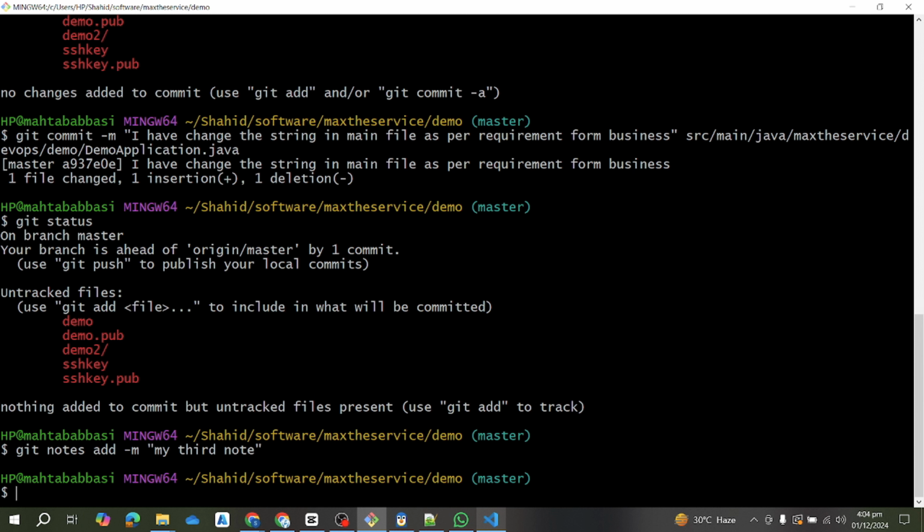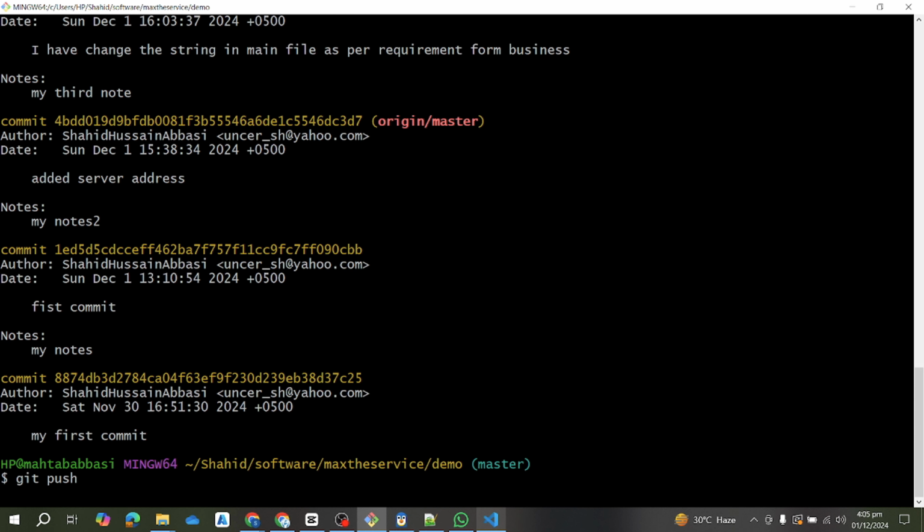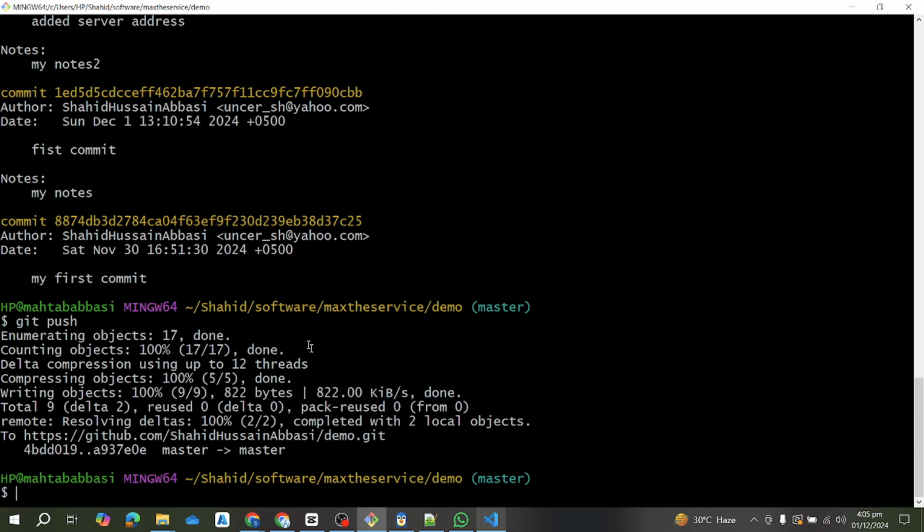Okay, now if I push, or if I see my nodes, git log show nodes, here you will be able to see my third node. Okay, now you can reset your changes, or you can push into your GitHub. If you want to push that, you will just add the git push command, because we have already set origin, and we don't need to do it every time.